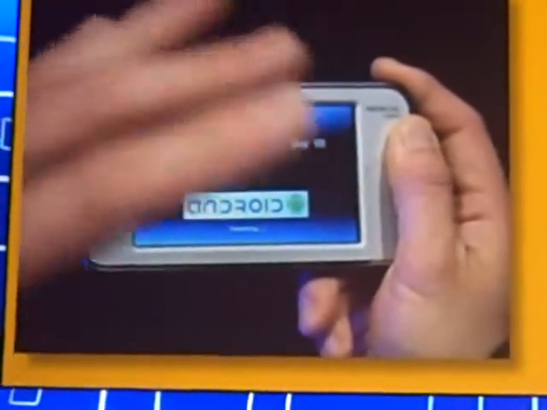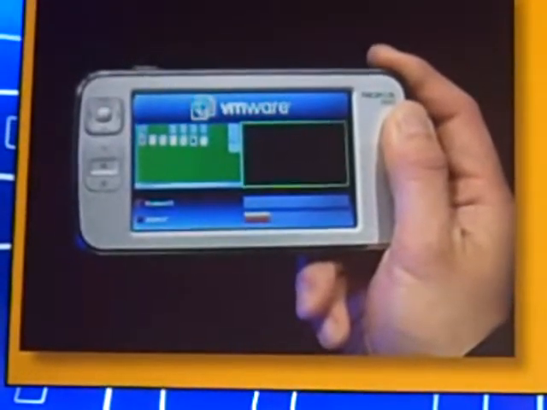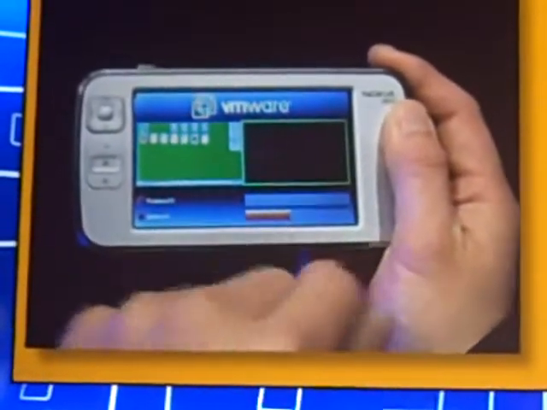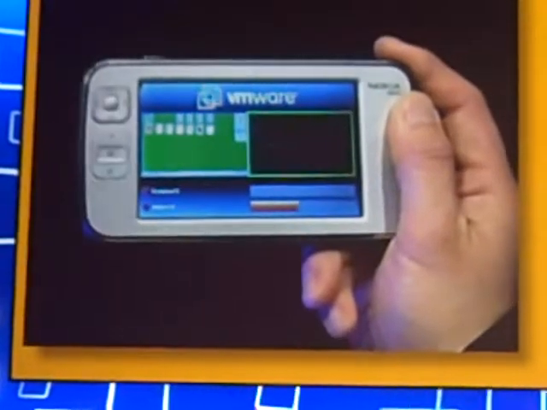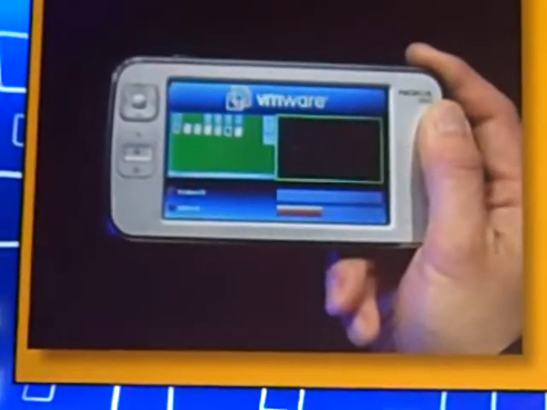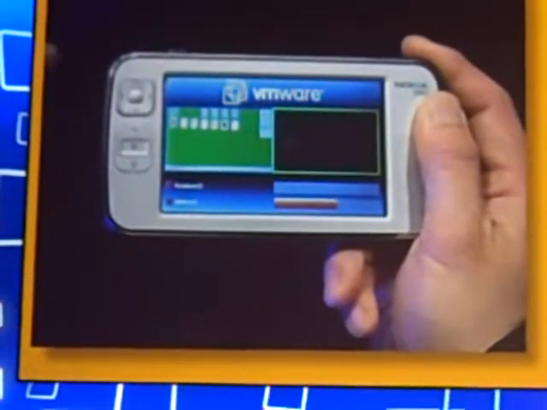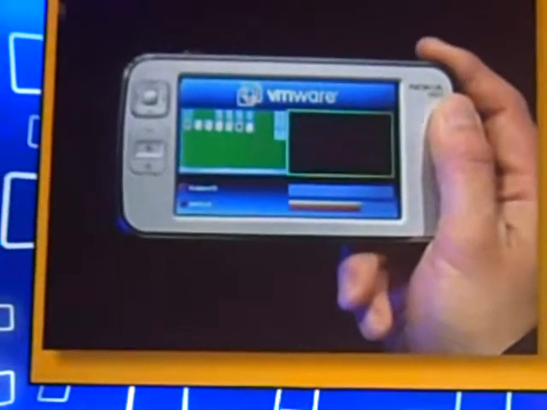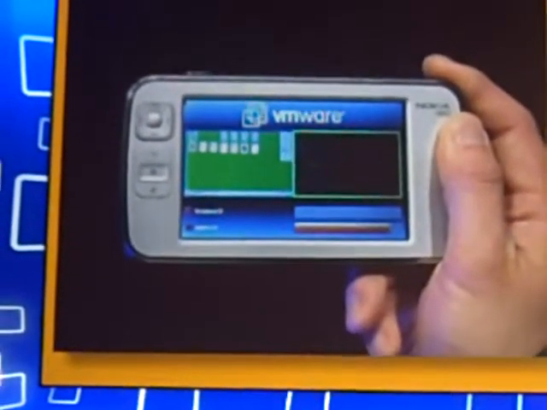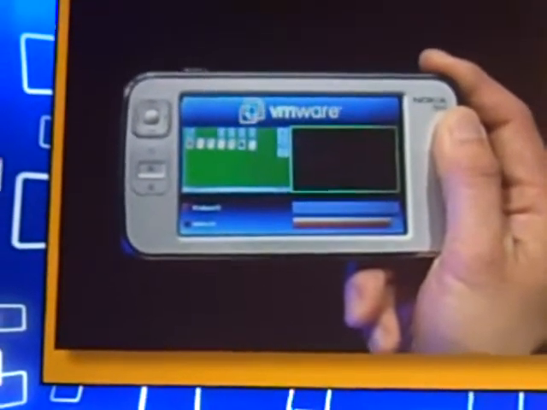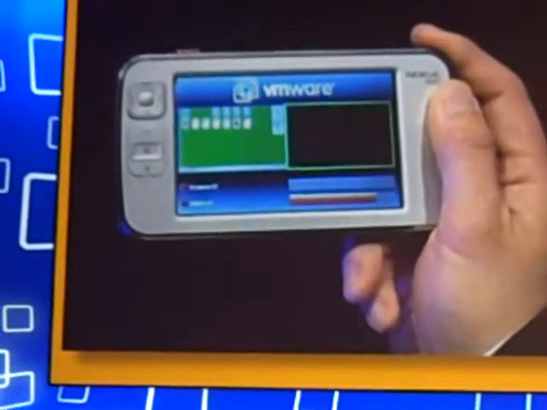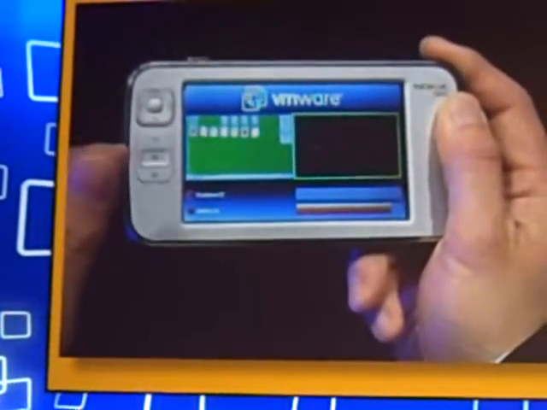Again, installing another virtual machine on the same platform. You can see both of these installing side by side. Now, if you're curious, Steve, the specs of this device: it's a Nokia N800, running an ARM v6 CPU at about 320 megahertz. It has about 128 megs of RAM and 256 megs of flash storage.